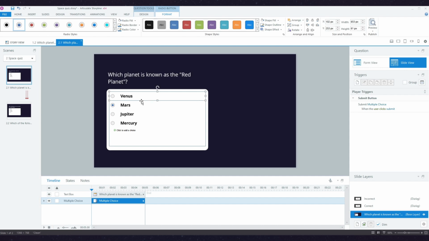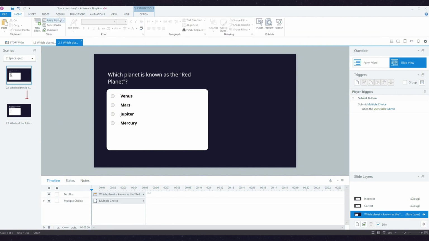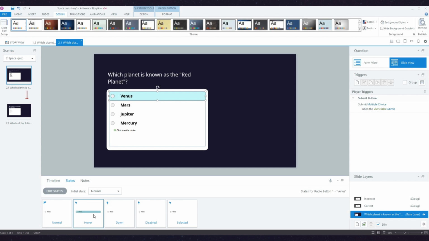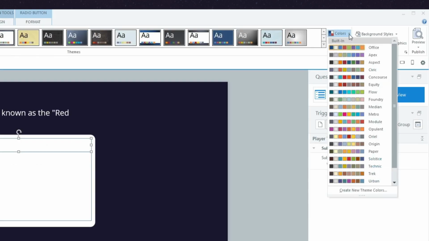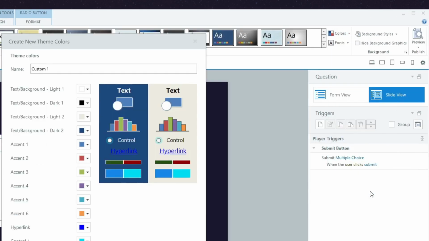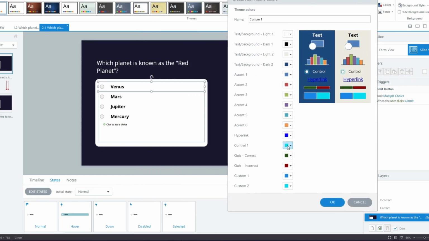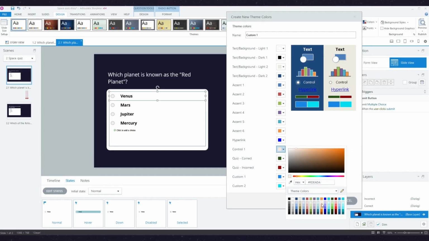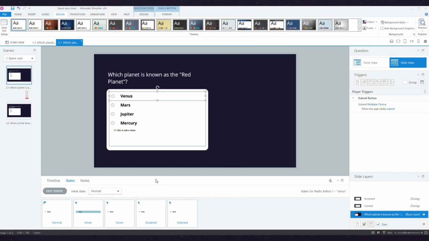I want to make it orange. You can also change the format of the answer box from here if you want. I won't. If you want to leave it as is, but want to only change the color of the hover state, you can do that by going to the Design tab, clicking on colors and editing the theme colors. I'm gonna select create new theme colors here, and the color we can edit to change only this hover effect is Control 1. So if I change this to orange and then click OK, this will change the highlight color throughout my project, including here on the hover state. But I'm just gonna leave it as the default blue.